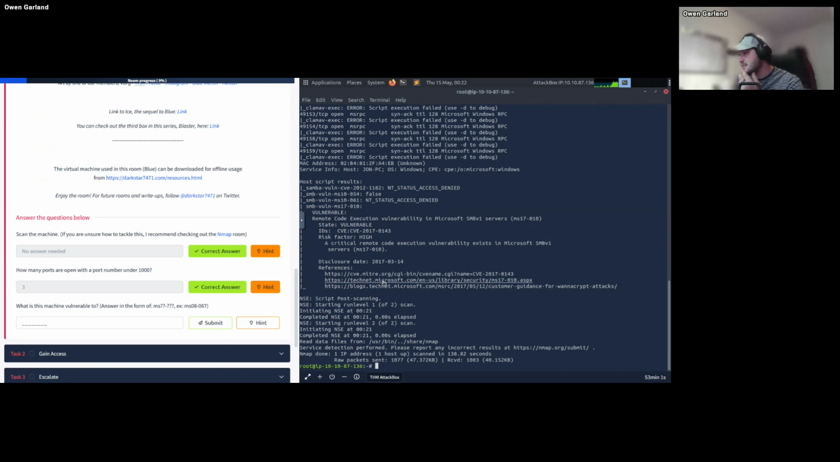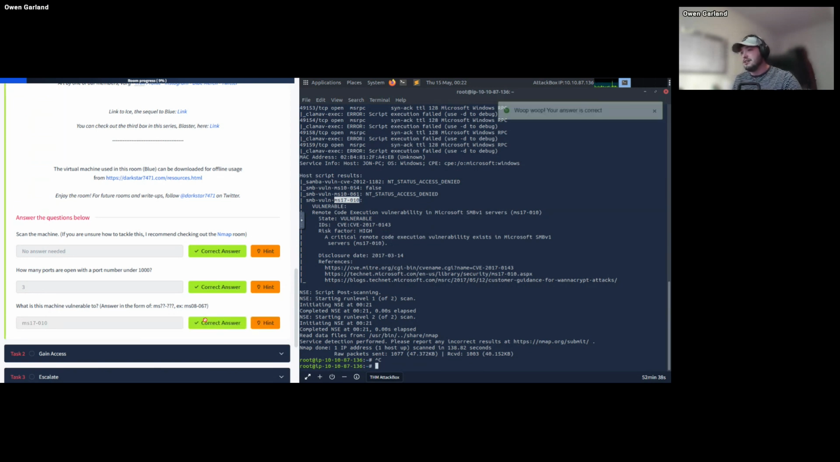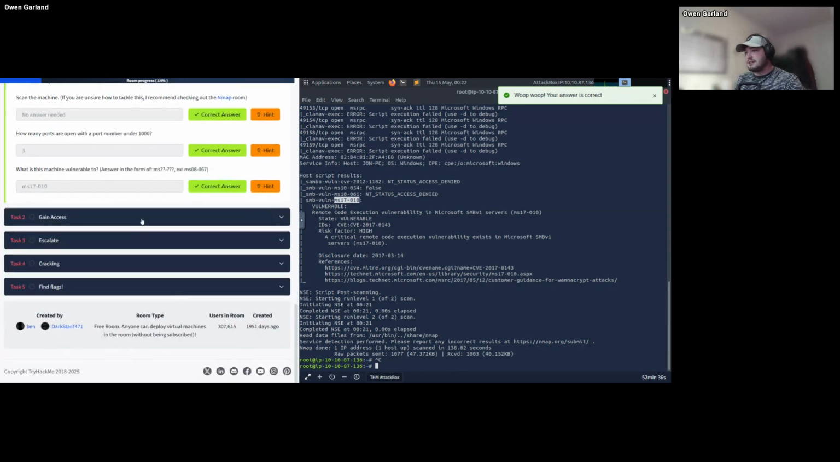And there's a bunch of links here too. Because it's not only bad guys that use this. Good guys use this as well to make sure that our machines are up to date and we're not having any vulnerabilities. So there's stuff that is good for that. So yeah, this is what this machine is vulnerable to. So you can see that the one that we're checking is MS17-010. And bingo, this is correct.